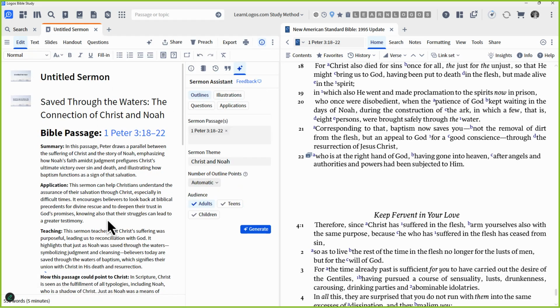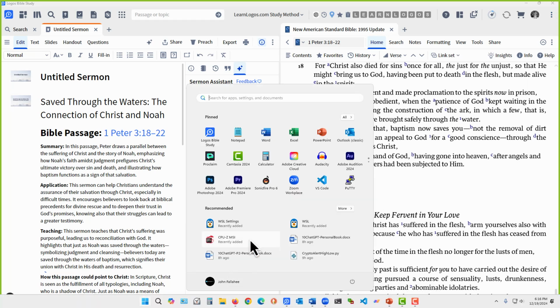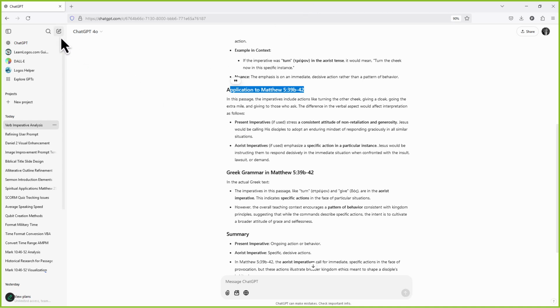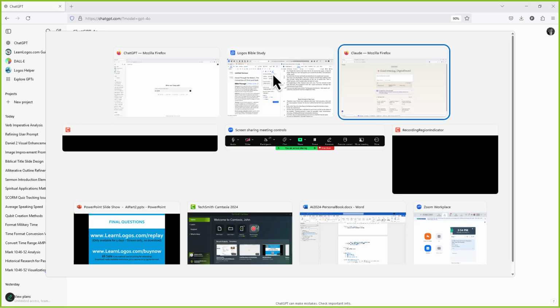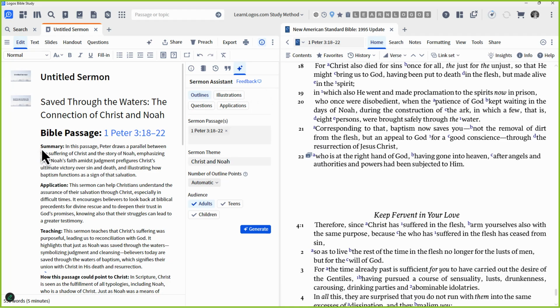Now, let's say we do the same thing in ChatGPT. So let's do that. We'll go ahead and go right there right away. And for this one, I'm going to click New One, and I'm going to say, create an outline from 1 Peter 3, 18 through 22. Okay, now that's very basic. Now we could, if we wanted to, get more specific. We could say, and I'll do this, we could say, following this pattern.